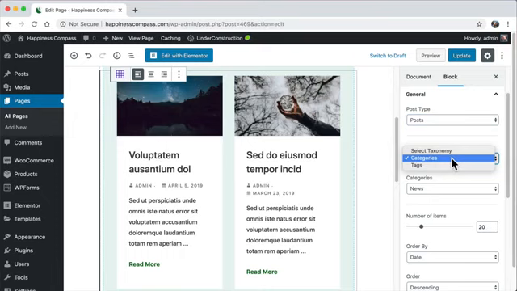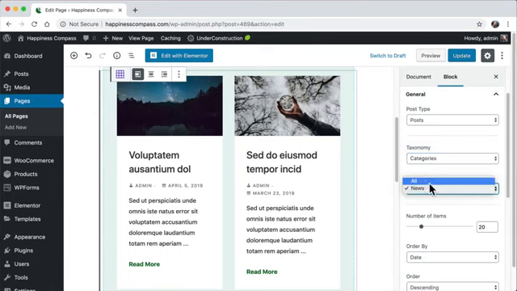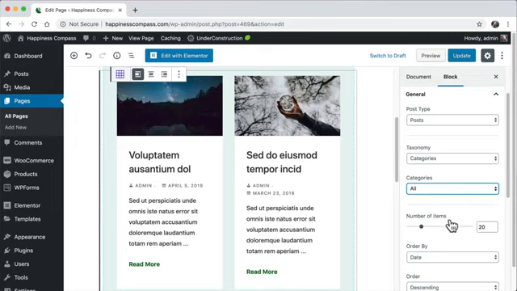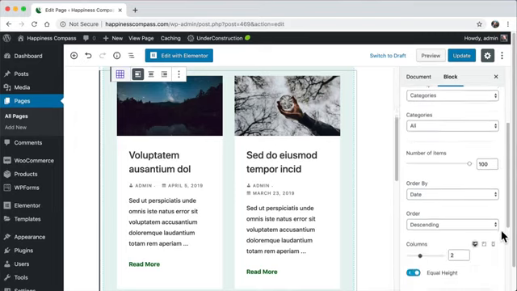What categories? Maybe we have different categories in our blog and we have a whole bunch of blog pages with different categories, and we only want the books category or the nature category or the self-help category to show right here. Here's where you can choose the categories. We can make it all categories, just like that. Number of items: how many blog posts do you want to show? Maybe we want to show 100 items.